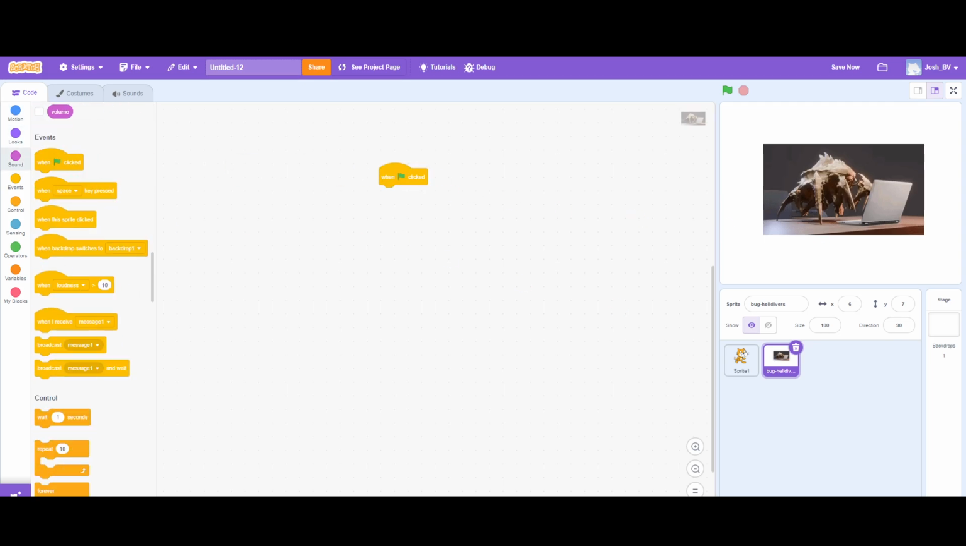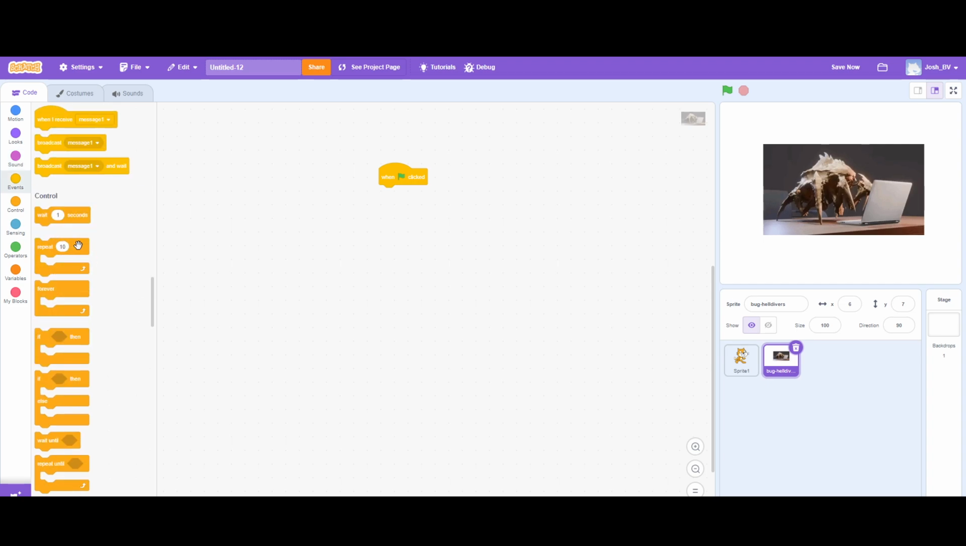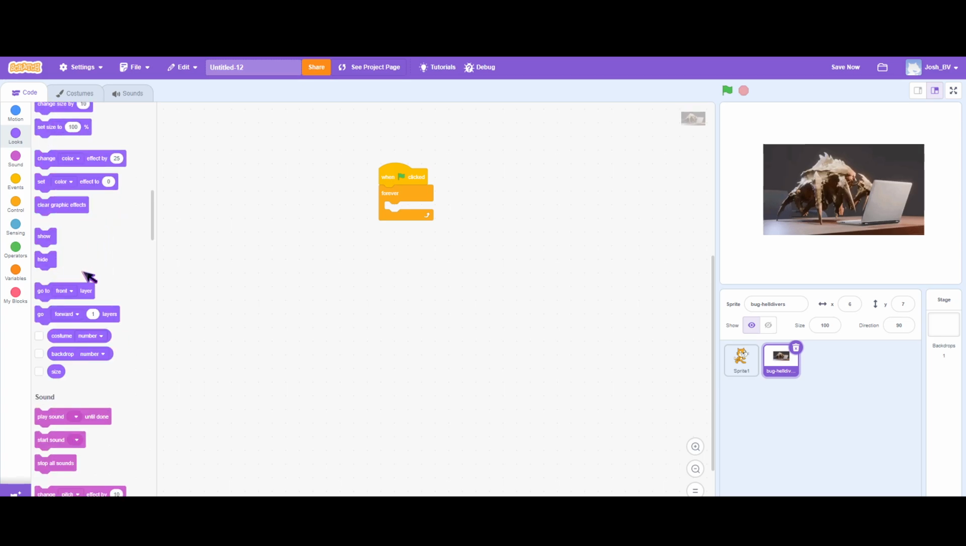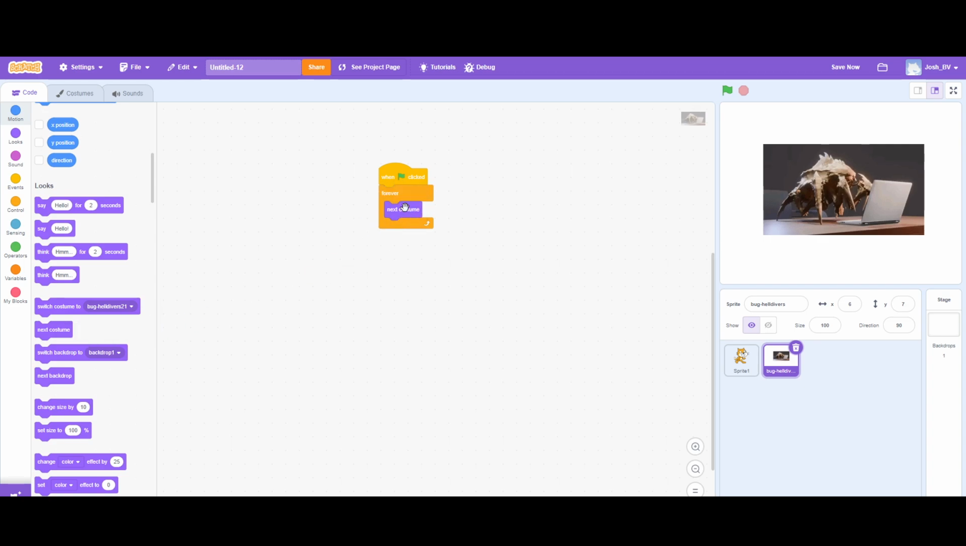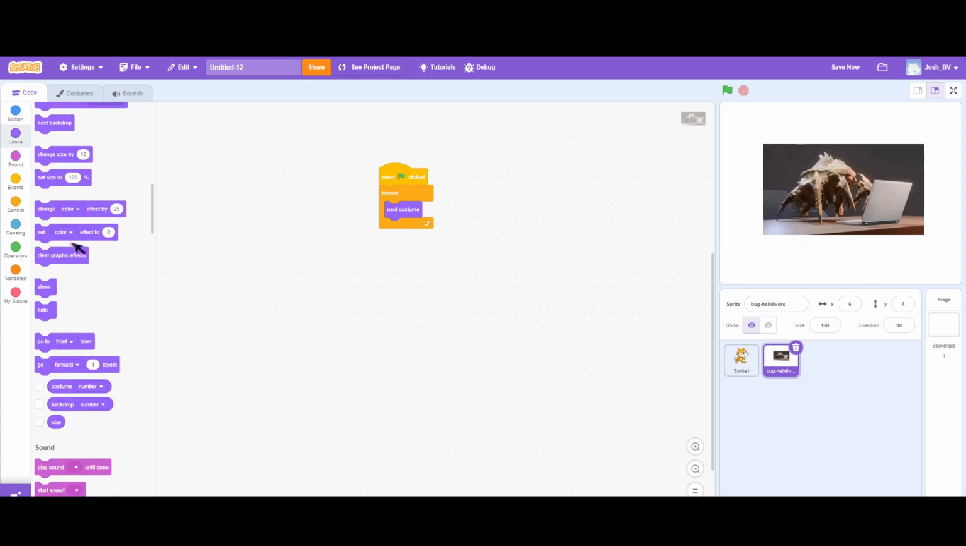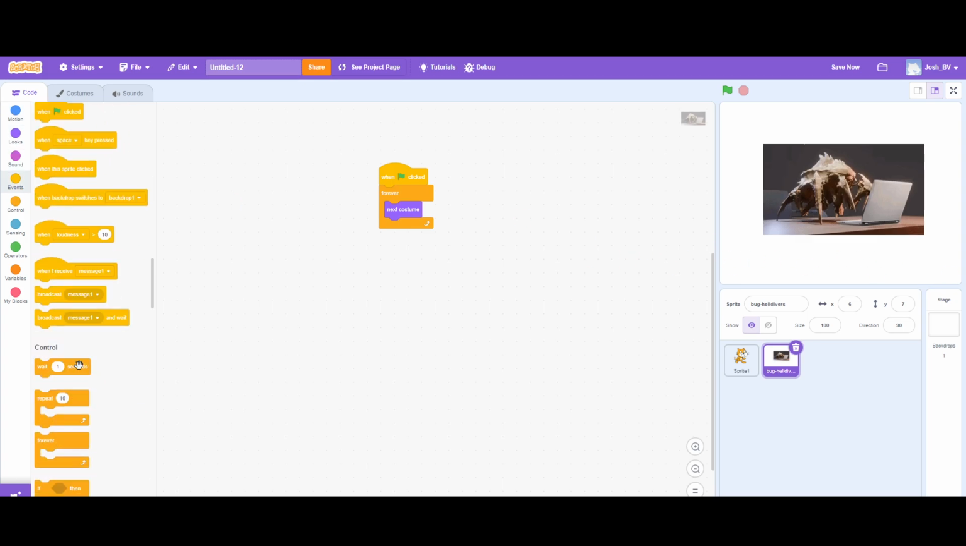All right, green flag block. And then the forever loop block. Then next costume block. Okay, where is it? Next costume block. And then let's just give it a slight cooldown period. Wait around 0.5 seconds.